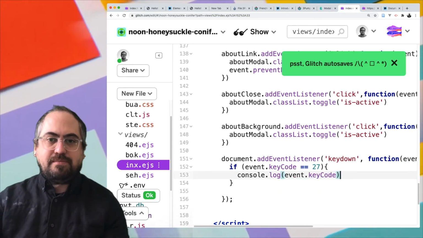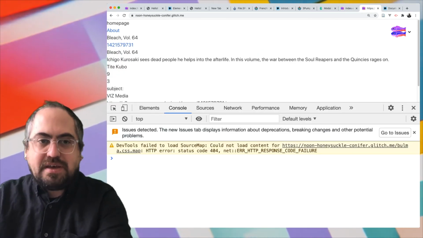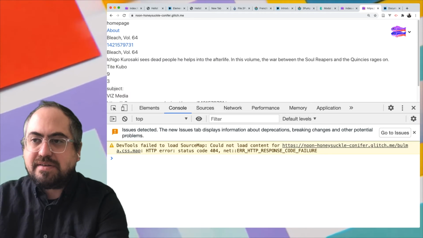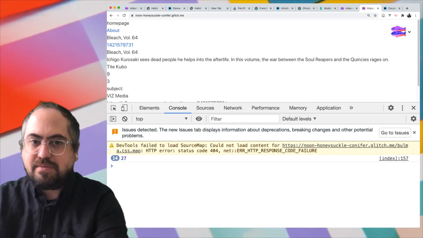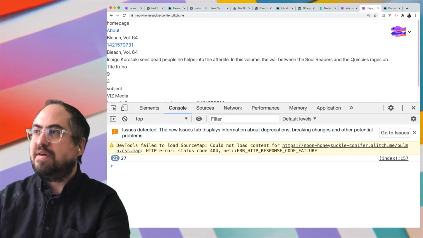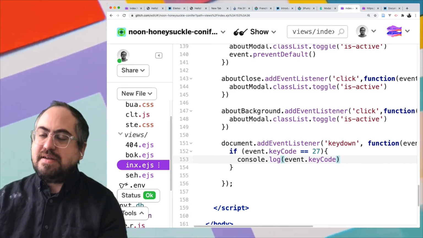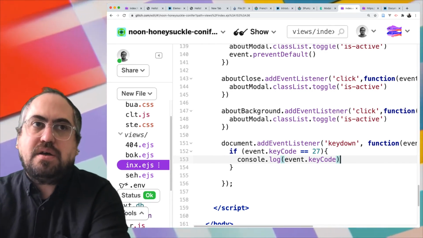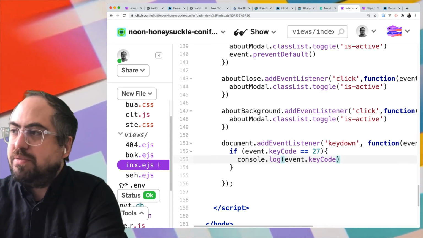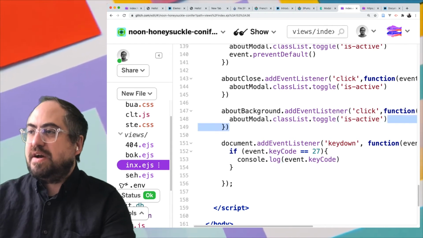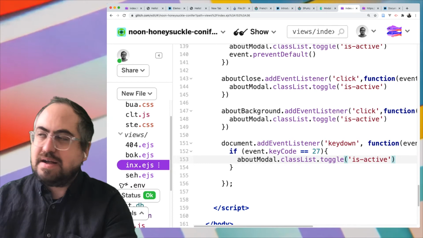And still the code is just printing to the console, right? So if I press any other key, nothing happens, but as soon as I hit the escape key, it console logs it. So I know it's only doing it if the escape key is being pressed here. So the last thing we can do is toggle the modal window, right? So let's just throw this in here and see how it works. Instead of printing out the key code, we'll just toggle the is active, right?